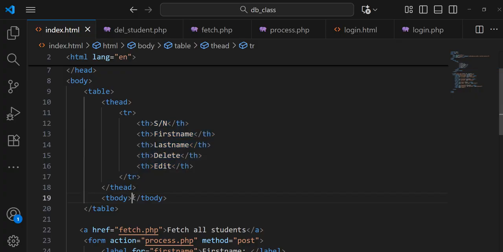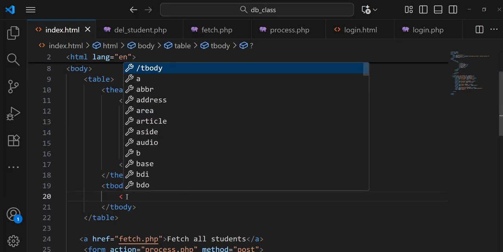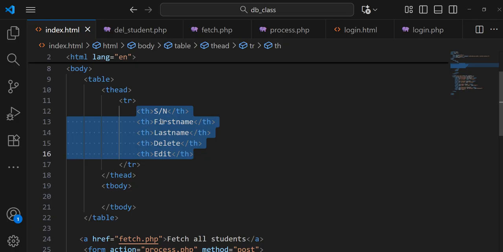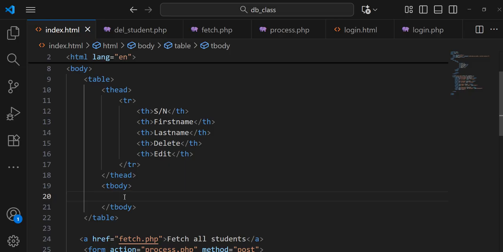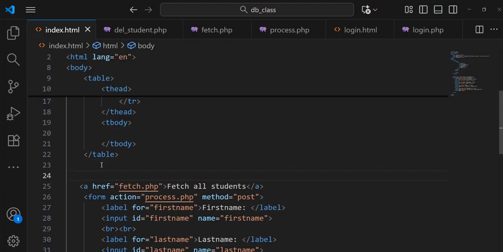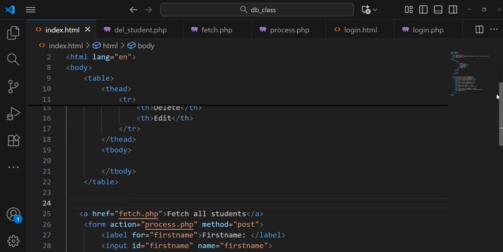In your tbody, you're going to fetch, and the number of rows will depend on the number of data in your database. So serial number, first name, last name, delete and edit will be fetched, and the data inserted. If I want to edit, I'll click on this edit. Each of them has an edit in front of it. When I click on edit, it will take me to an edit page, and on that page I will see inputs.